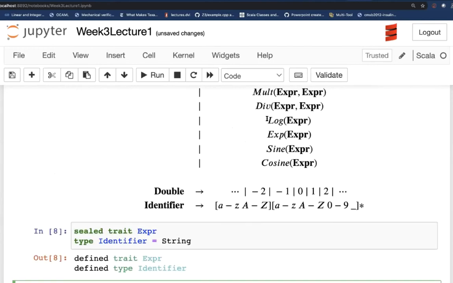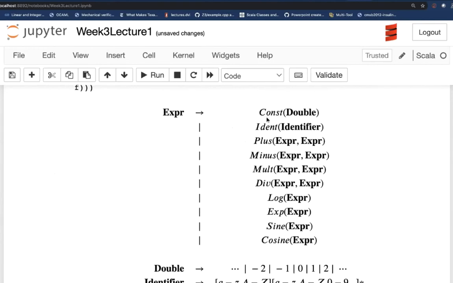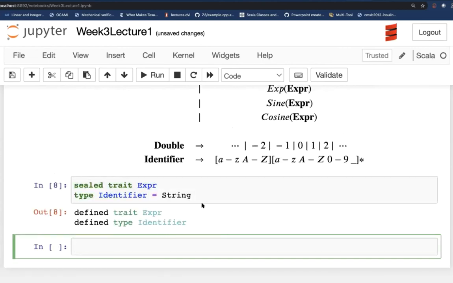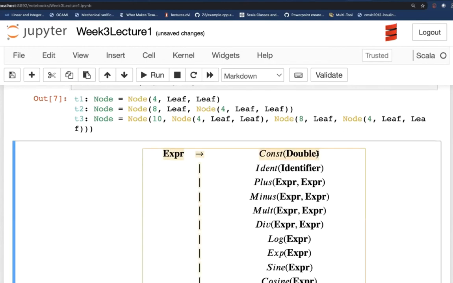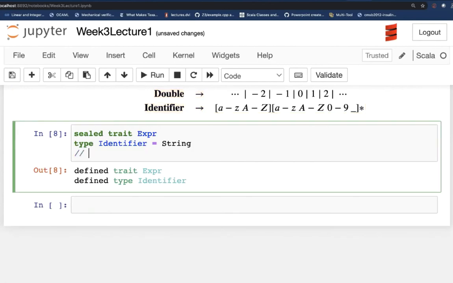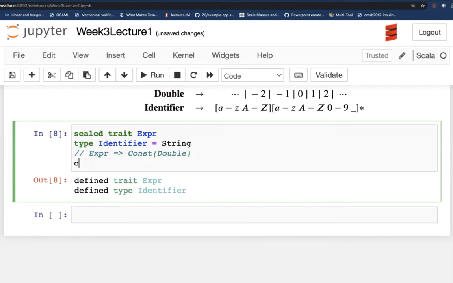Okay, so now I can start to write the Scala definition. So let's look at this rule. Expression gives const double. So expression yields a const with a double. This is written out as case class const with an argument d colon double, extends expr.